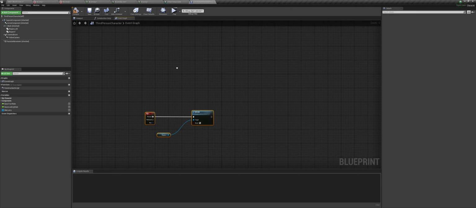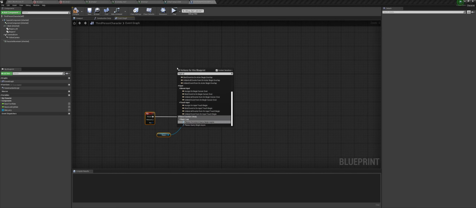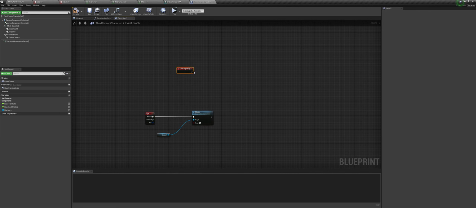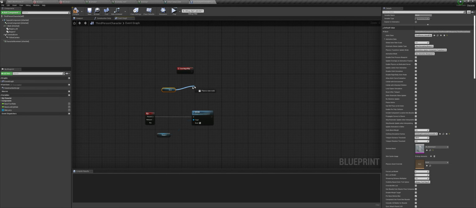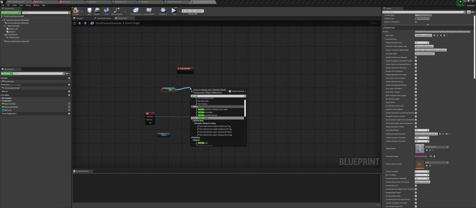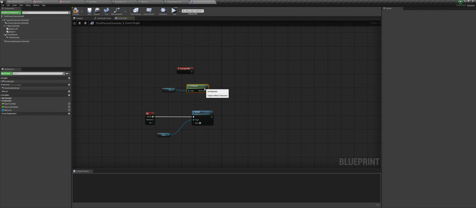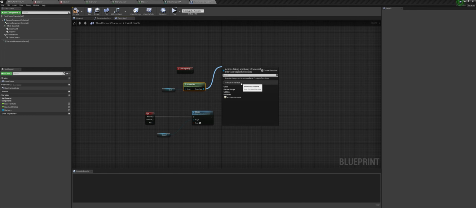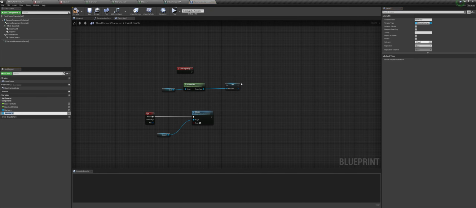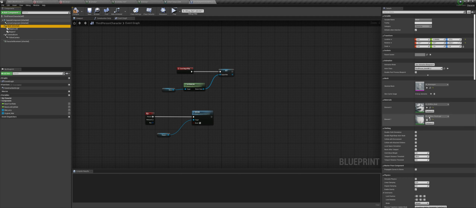So for that, right click and type in begin play. Then here we can bring in the mesh, then type in get material and select get materials. Then this will be an array. Just promote this to a variable. So we will type in original material for it and connect this to here. So it will store both our original materials.